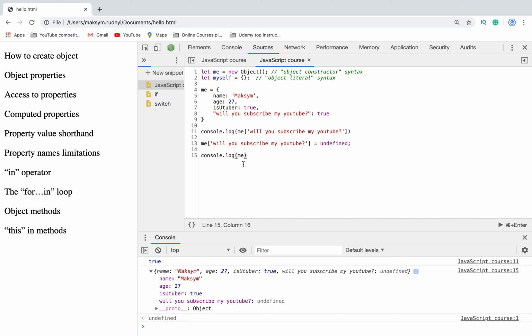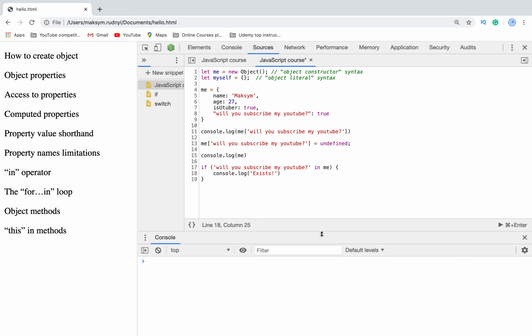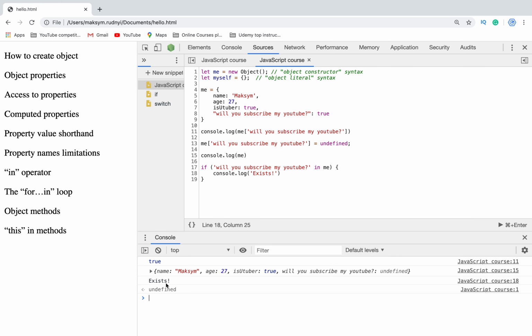So the first thing I want to mention is the in operator. We can check if any property exists in an object. So let's try if this key is in this object, and again let's write it, and it exists. So we assigned the value undefined, but it still exists. How can we change it?